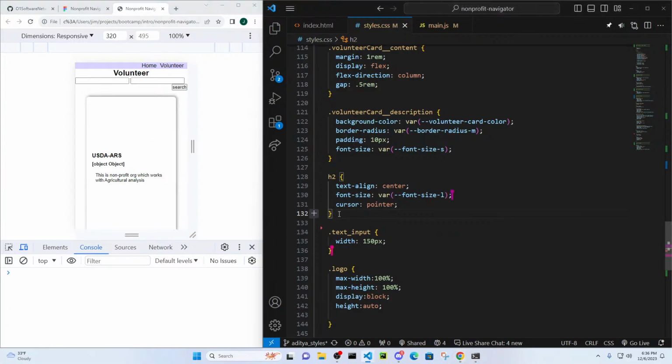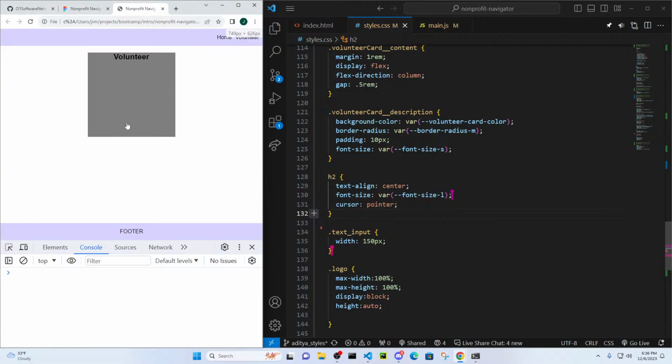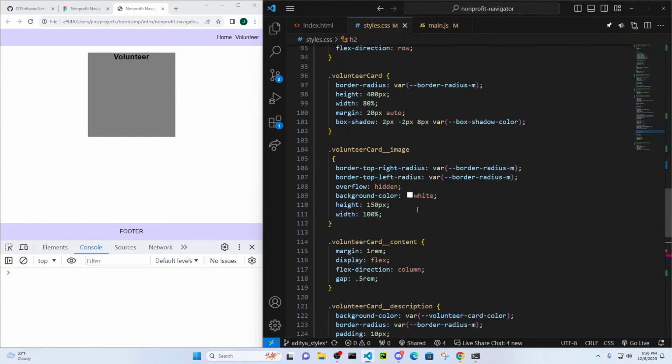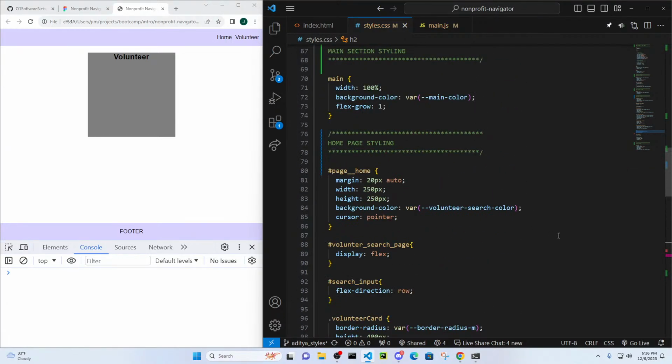So I know that on the home page, we want this H2 to be a pointer so we know it can be clicked. I'm guessing that this H2 is for the home page. Does anyone want to go ahead and move this H2 just underneath the page home, just to organize it a little bit?